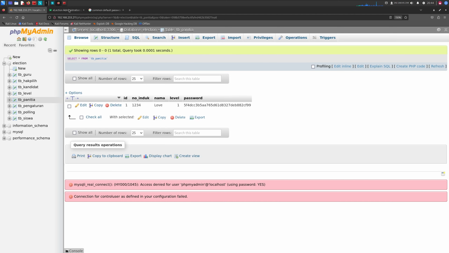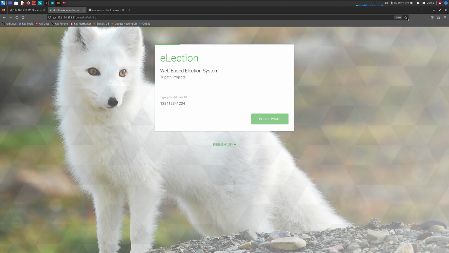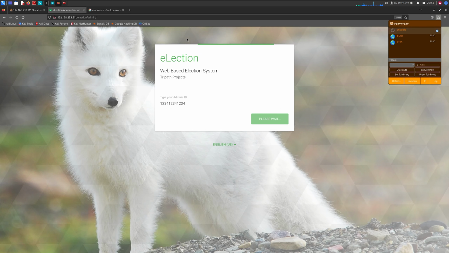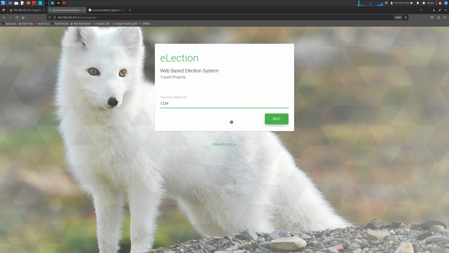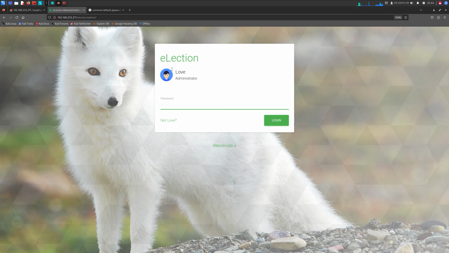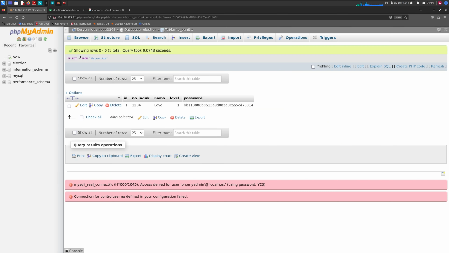Let's see if we can just do this in the actual browser. Close this off, refresh this, and let's do 1, 2, 3, and 4. Click next, and we can see that we are here as love, the administrator, and we can see that it's asking us for a password. So if we go back to phpMyAdmin, we can see this hash here, and we can grab it from here.